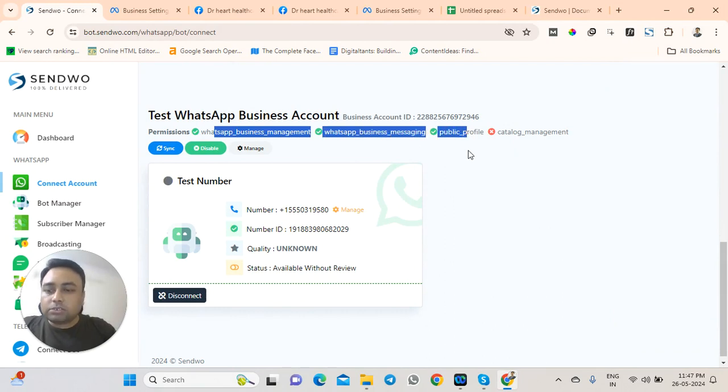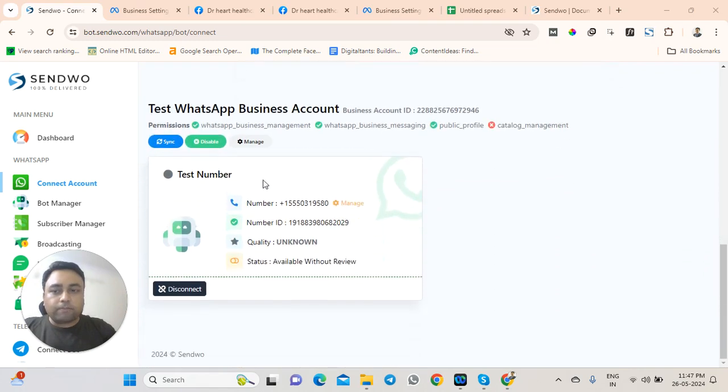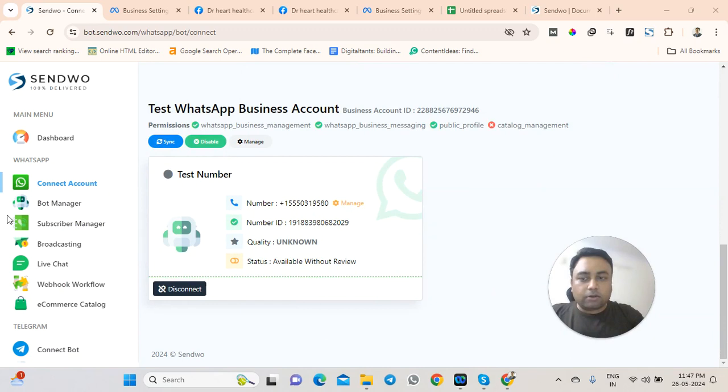If you are an e-commerce business, you need to make sure that you're also adding catalog management as one of the procedures. You can watch our videos on how to get these accesses done. That's also super easy. Now let's come down to the most important part: we want to do a bulk broadcast with this number.